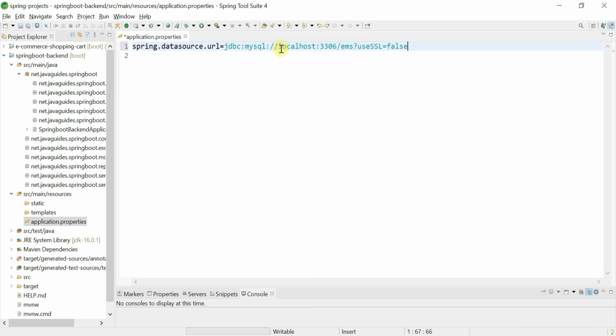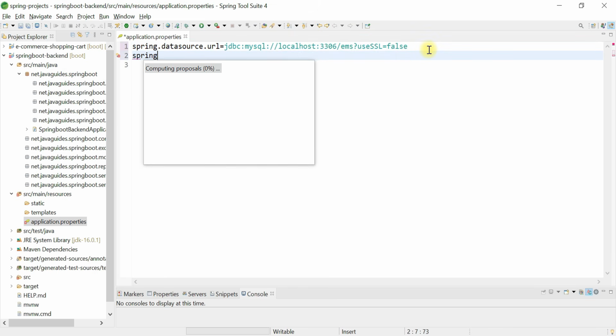Alright, so look at here. This is localhost. We are connecting to a local MySQL server. That's why we have used localhost here. But if your database is located on another server, then you can provide that server's IP address or host name here. Okay, great. So this is the JDBC URL to connect to the MySQL database. And look at here, this is mysql to connect to the MySQL database. If you are using other relational databases, then you need to replace the MySQL string over there.